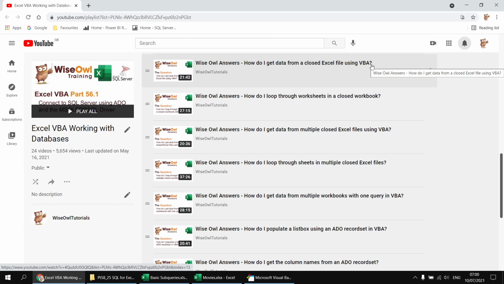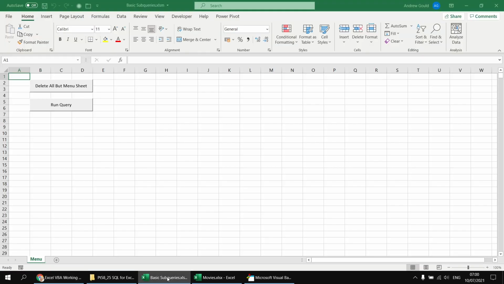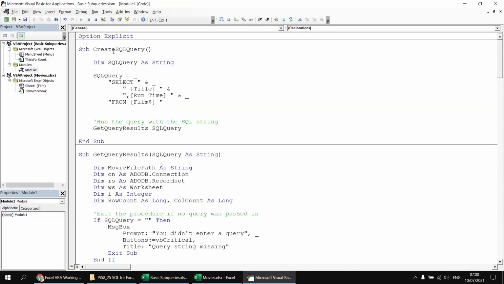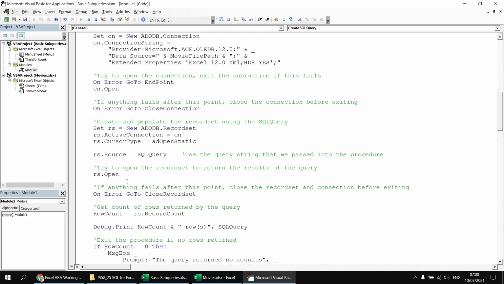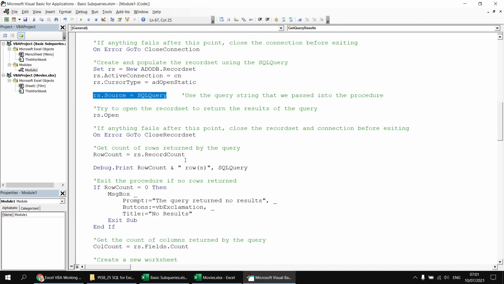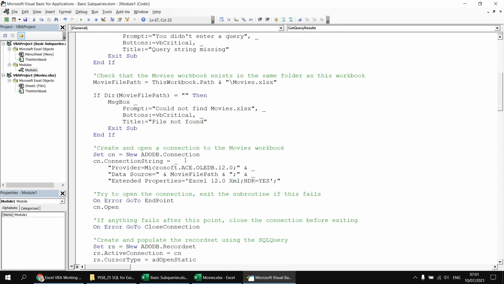Just to show the basics of the code in action, if I head back to the basic Subqueries workbook, when I click the Run Query button it triggers a subroutine called Create SQL Query. And all this subroutine does is construct the string representing our SQL select statement. That then gets passed into a separate subroutine called getQueryResults, and this is the one that deals with the complicated stuff such as establishing the connection to the Movies workbook, extracting all the data into a record set, and this is the point at which our query gets used, and then the rest of the code simply deals with writing out that information into a new worksheet in the basic Subqueries workbook.